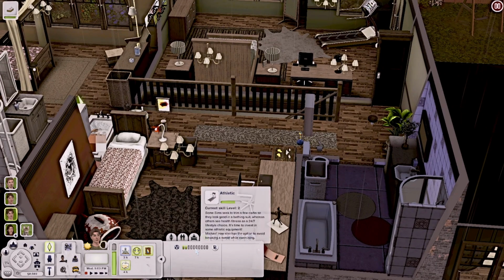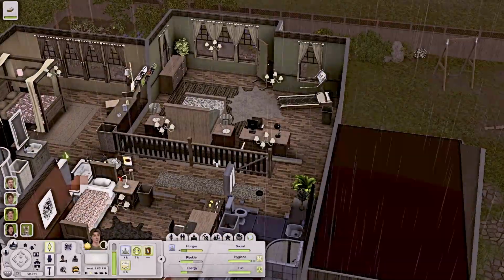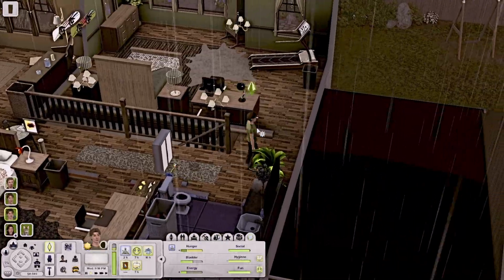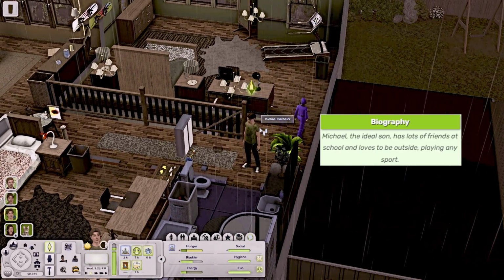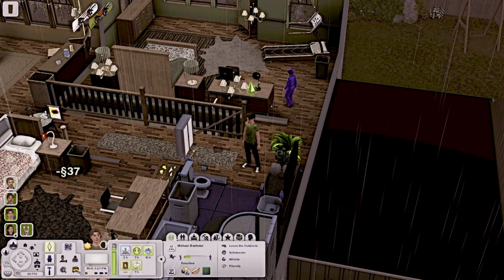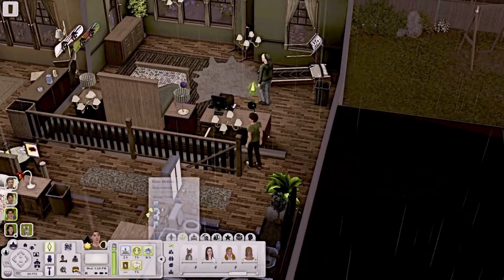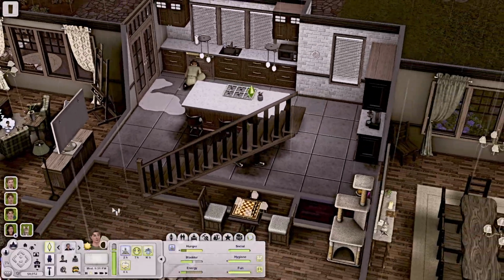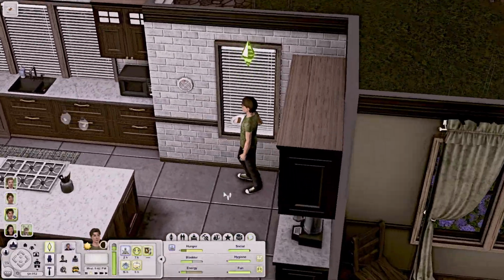You start the game with him having athletic level 1, but I have played with them a little bit, kind of to set up the whole playthrough, so he does have athletic level 2. So his biography is: Michael, the ideal son, has lots of friends at school and loves to be outside playing any sport. Which is kind of funny and iconic because what friends? He must have friends outside of the town because I'm not seeing any friends. I love that he wants to talk to Simus. That's cute. He's probably trying to gain approval from him.